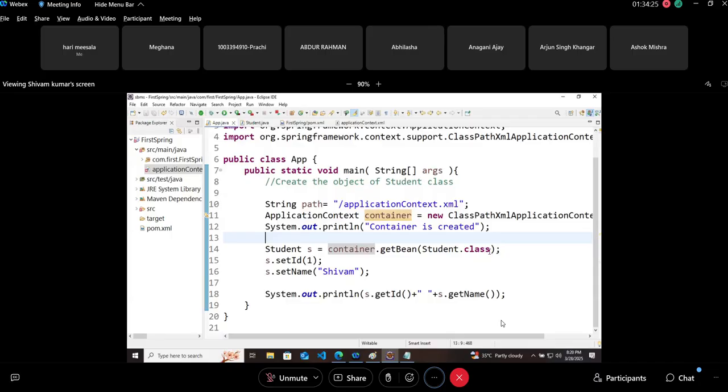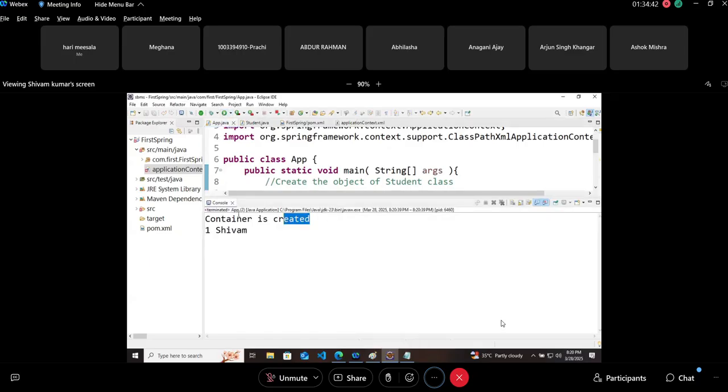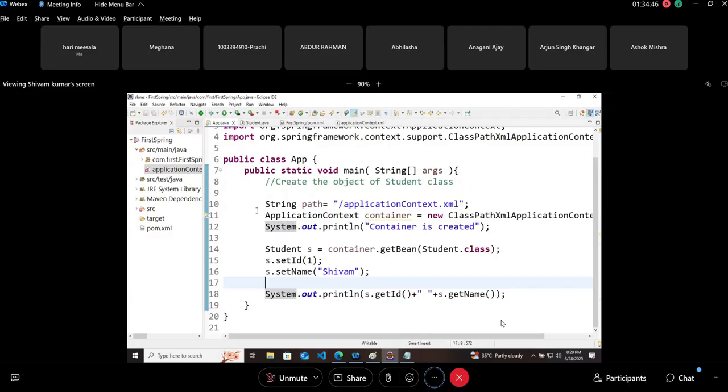I will ask one question now, but I will run it. So s dot set id, s dot set name, I am setting id and name, and then I'm printing the same. I will just run it. So while running the file, we are getting container is created and one and Shivam without any error. And this is the complete project. Now you have some time to ask the question that you want out of this part. After that, I will start.